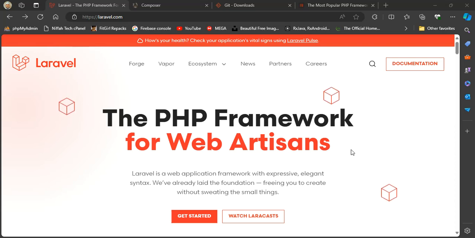But the one which is on top, which has got a lot of community, is Laravel. That's why we want to learn it, and we want to master it so that we can switch from using normal PHP or OOP, or I would say procedural PHP, to this framework, which will simplify our work.